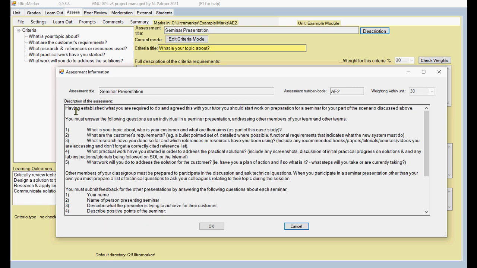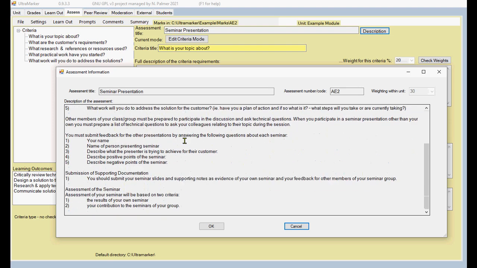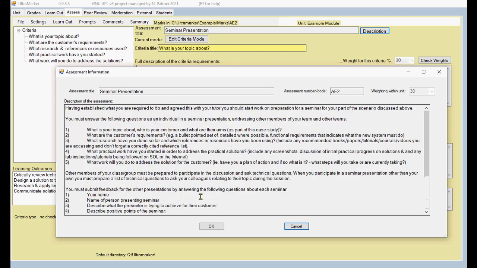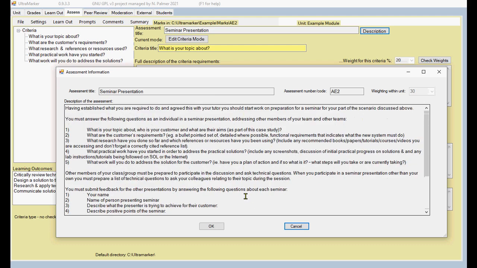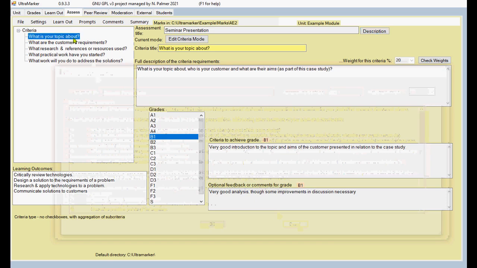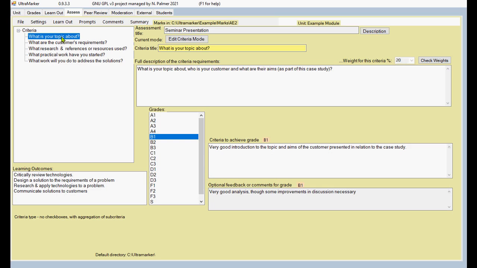We then need to give a description of the assessment. So what are we expecting our students to produce in order to satisfy this particular assessment? So what are we asking them to hand in or present in this case? Then we've got our assessment criteria. So I've got 5 individual criteria in this case, and because I've got 5, I've weighted each equally, so they're worth 20% each.